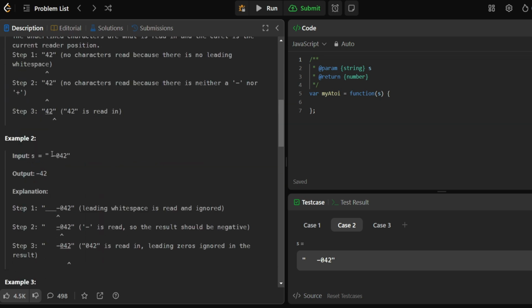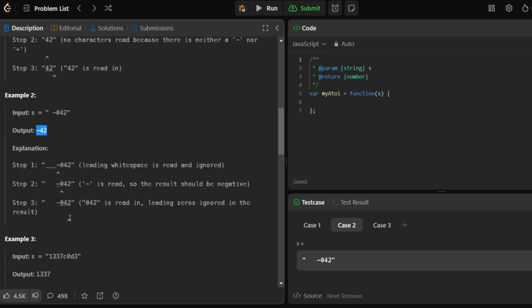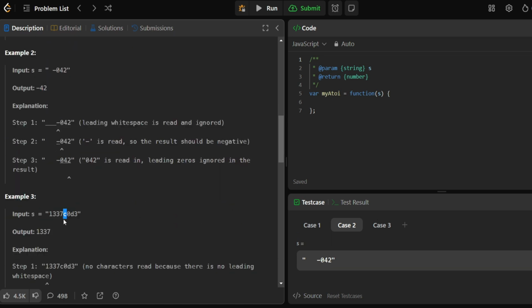For example, here we have a bunch of white spaces before the number actually starts, and we also have a negative sign here. So we've got to take this into consideration and know that we have white spaces that we should ignore, and that our number is negative, and remove this leading 0 and then return minus 42. And if we have something between our numbers that's not a number, for example this C here, we're just going to return all the numbers before it. So we've returned 1337 as you can see here.